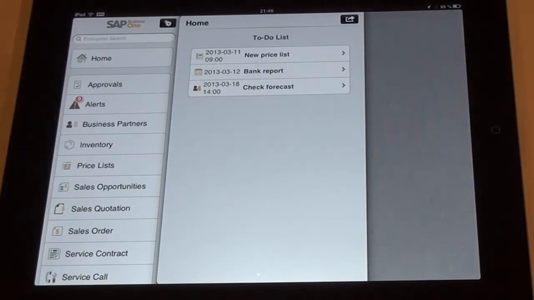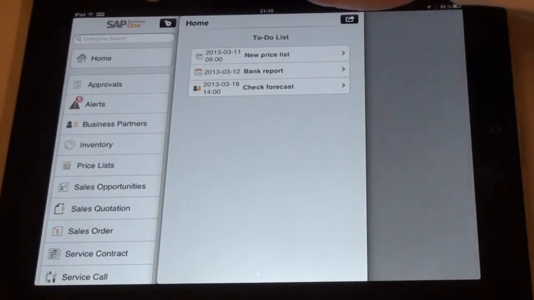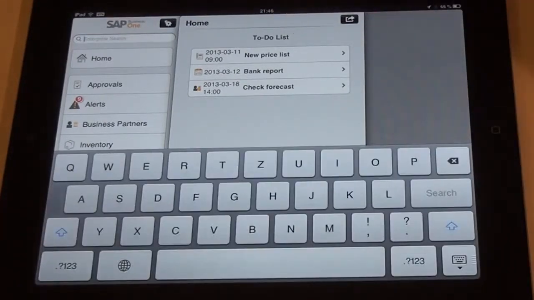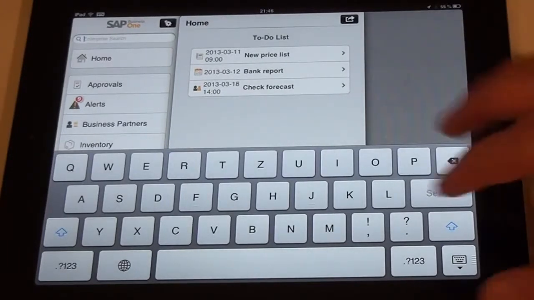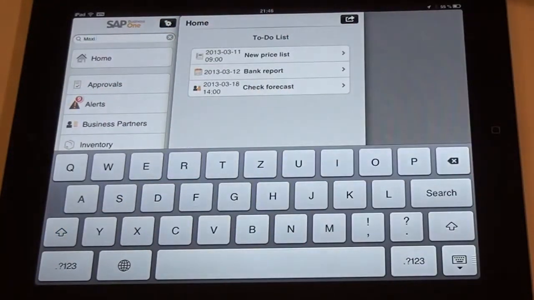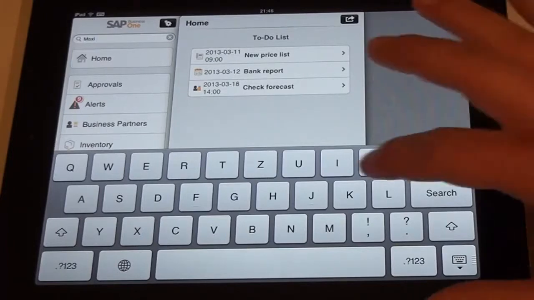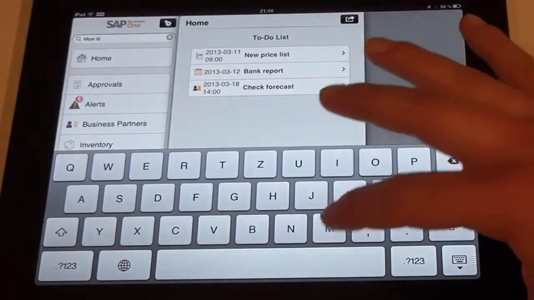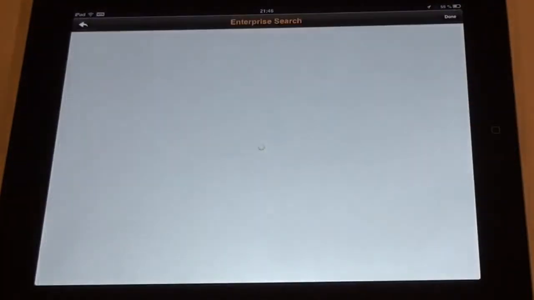Hello and welcome to our demonstration of the latest SAP Business One mobile app version for iPad using SAP Business One version for SAP HANA as the back-end solution. On the main menu, you are presented with the Enterprise Search function, which easily allows you to combine keywords similar to the Google Search function, which allows you to search for data, such as a customer record and an item, for example, Maxi and IBM, which will bring up a list of search results.